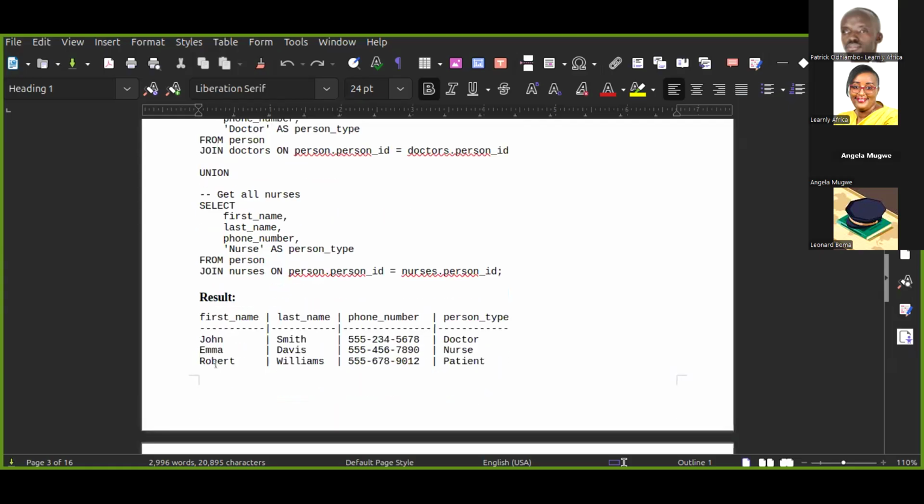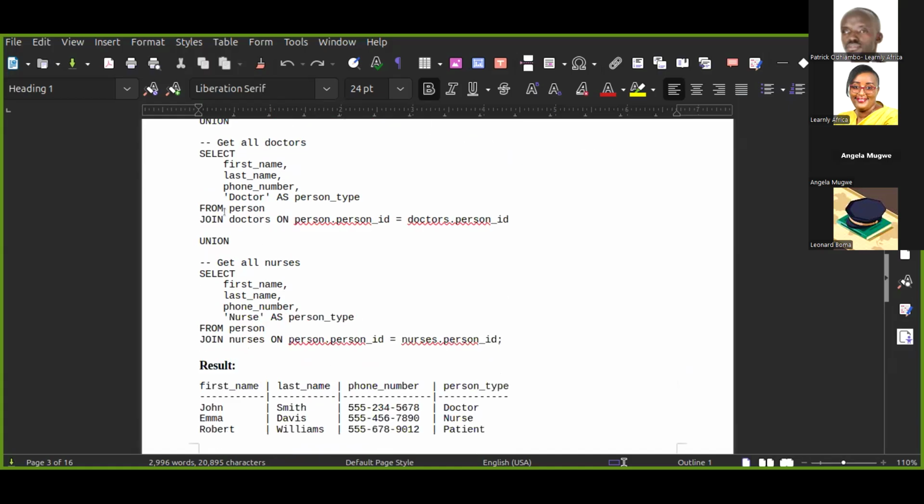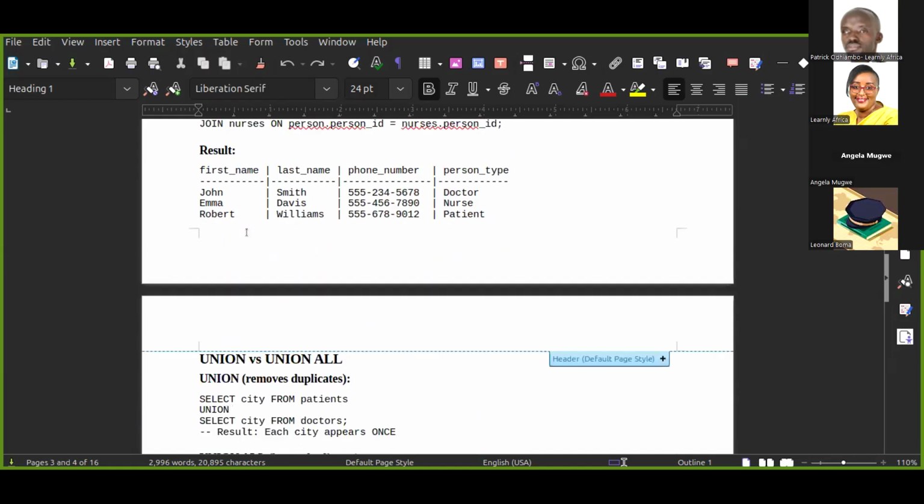So the result here is, like, the first name is, let's say, Joe, and then the last name Smith, the phone number is this one. Then the person type is a doctor. So I was just joining this person to patient, and then another one to the doctors, then another part to the nurses.